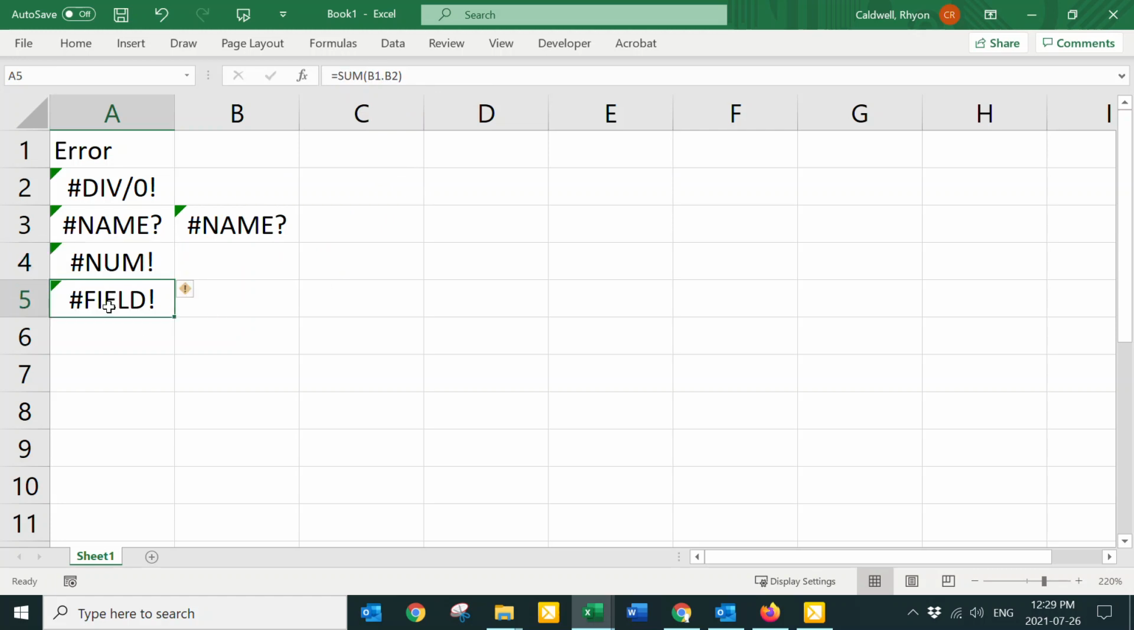Field is kind of an odd one. It wasn't even in the book, but I thought I'd show it to you. Field comes up, and here's the answer. The sum of B1 to B2. Well, what's wrong with that?